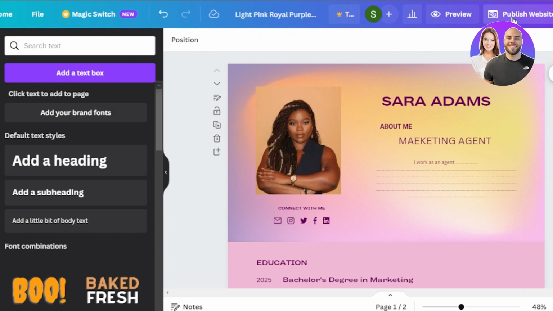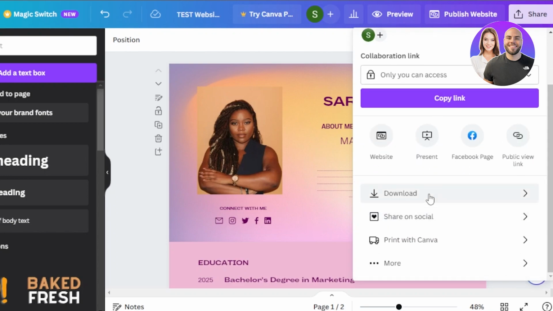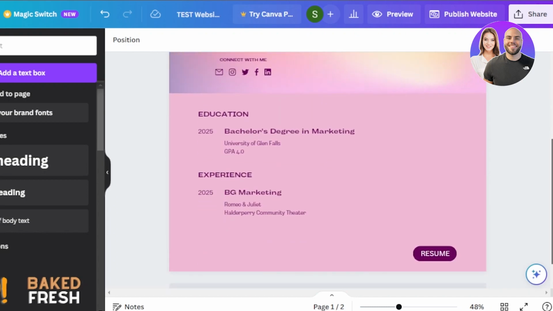Now you can see we have publish website. We can also get a preview at the top here. And then we have publish. Okay, let's actually change the name. So I'm going to quickly do that. And then click on share. This way you will also be able to share this design with your team members. You can copy the link, you can download, or just click on publish website and you have your portfolio ready.